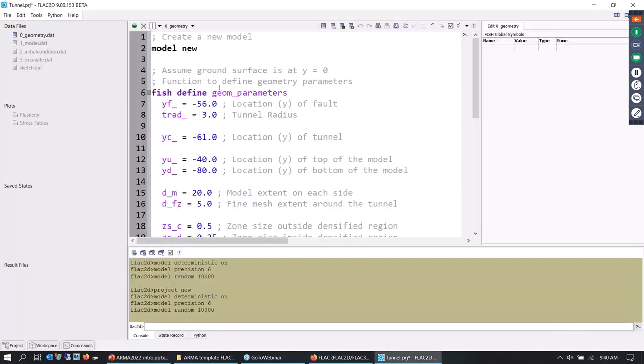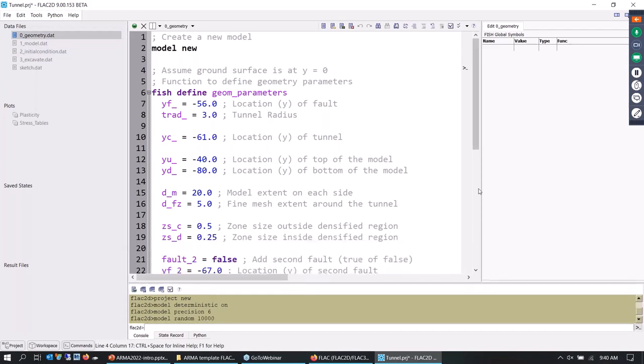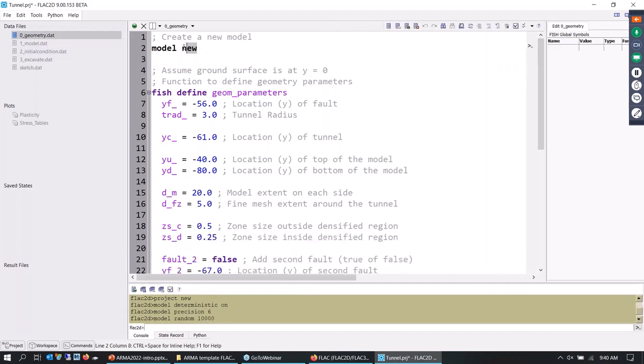So here is my model, and if I just go and click on 0_geometry, that will bring up the geometry file. And here is my function. Essentially, model new just creates a new model, and I define a function in Fish, the internal programming language, called geometrical parameters. And anything which is followed by a semicolon is treated as just a comment. So FLAC is not going to read that. It's just for your own reference to know what you are doing there. I try to put comments in this entire template so you know how we are setting up the model.